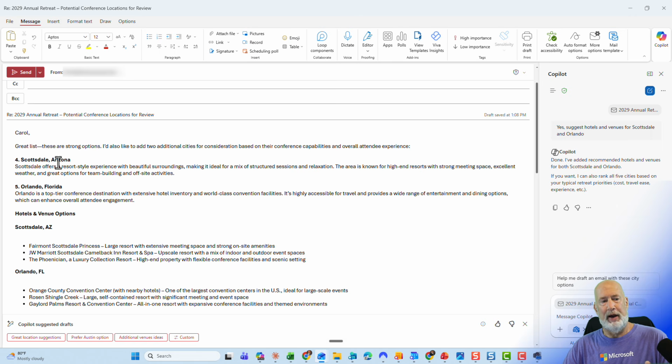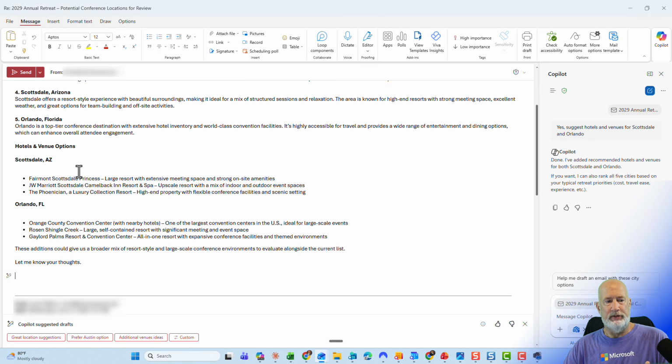So here you go with my reply. Strong options. Hey, number five is Orlando. So it's keeping the correct order. Hotel and venues. Let's see what it gave me for Scottsdale. Perfect. And for Orlando, there we go right there.